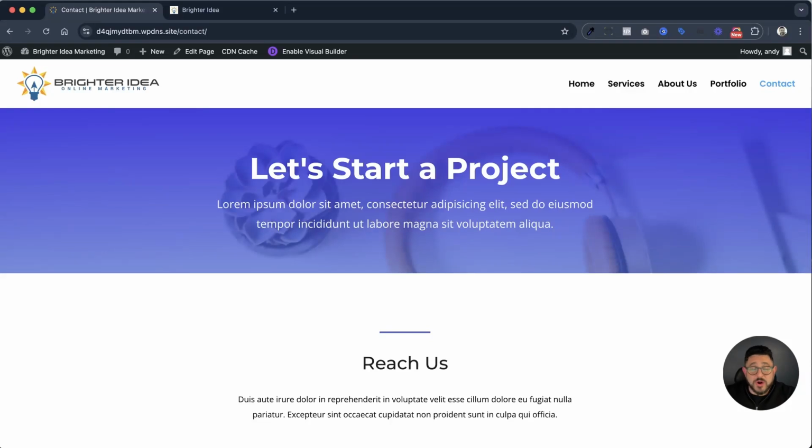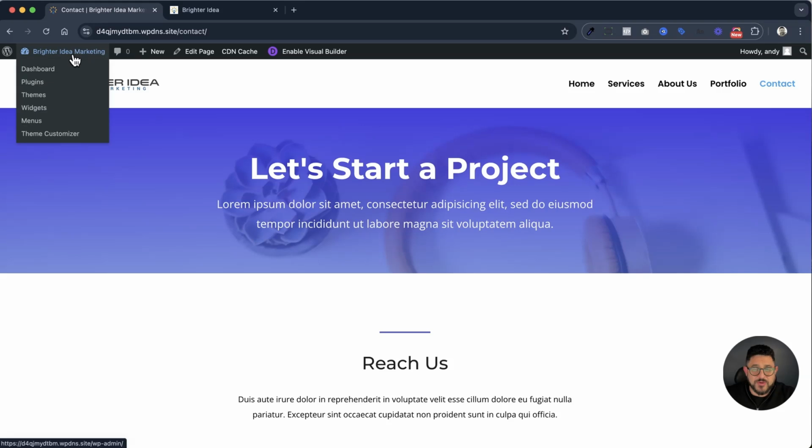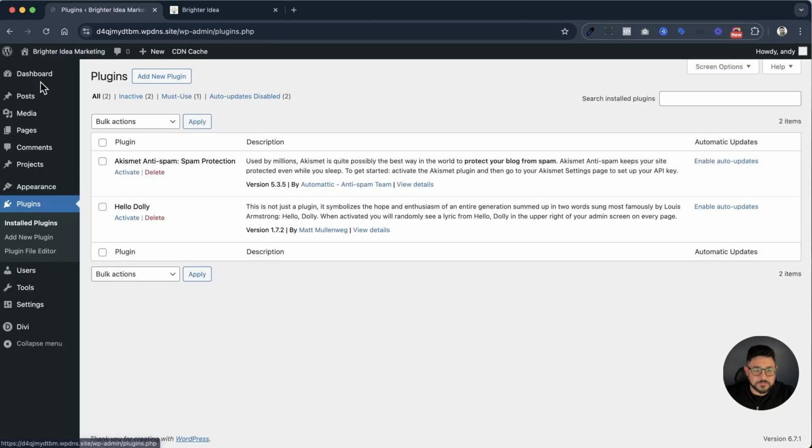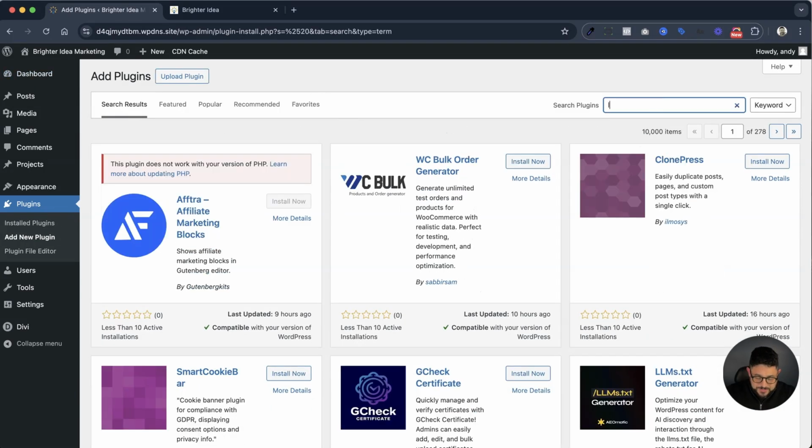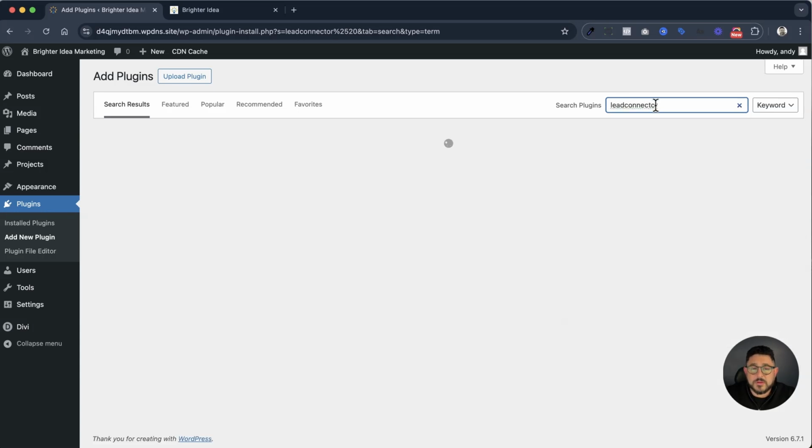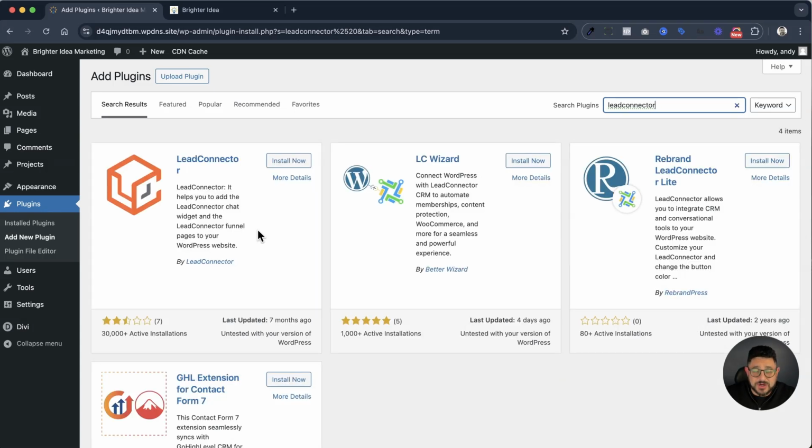In this next video, we're going to add the HighLevel plugin so I can integrate HighLevel with the website. From here, I'm going to go to the top left-hand corner again, and I'm going to go to plugins this time. From plugins, I'm going to add a new plugin, and I'm going to type in lead connector. The lead connector plugin shows right up here on the left-hand side.